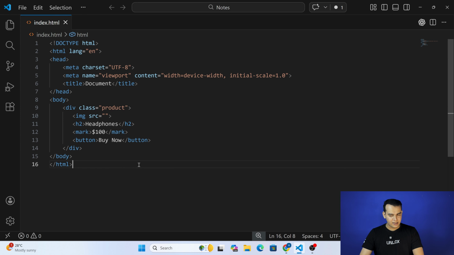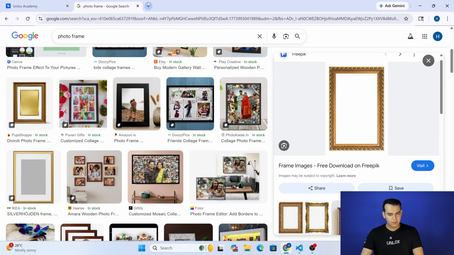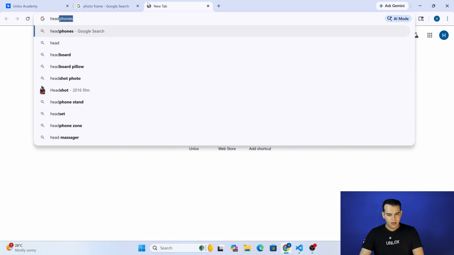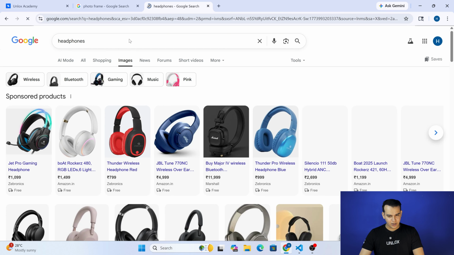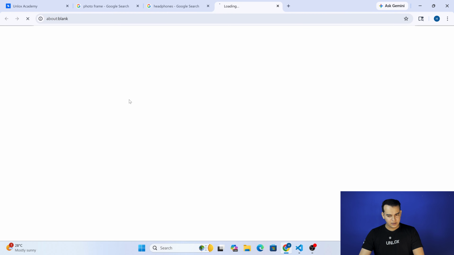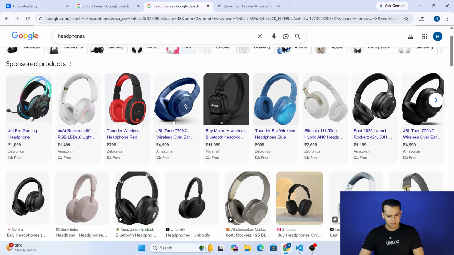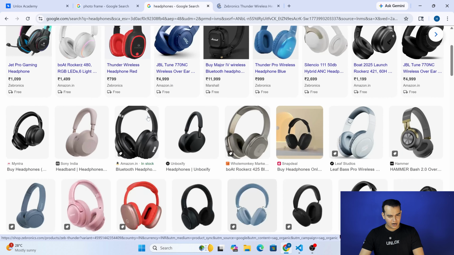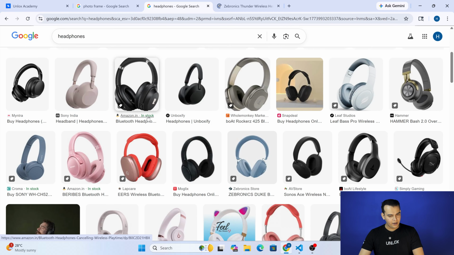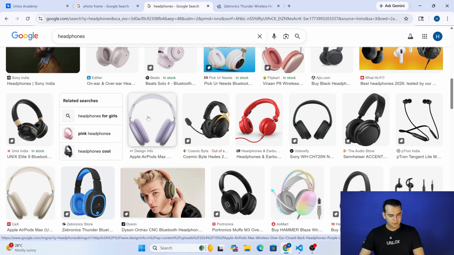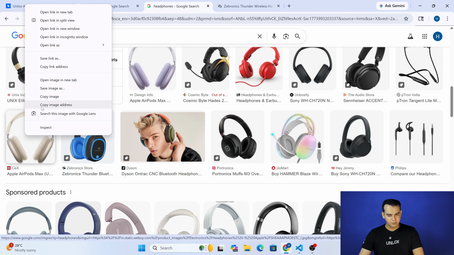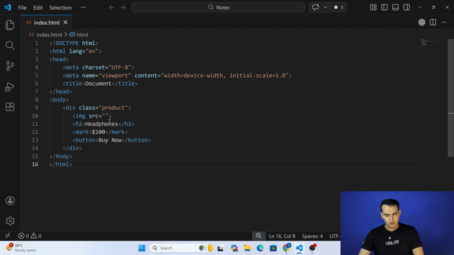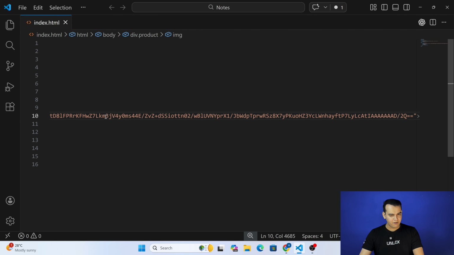Now let us quickly get some image from the internet. So I want the image of a headphone. So I will be going to headphones and click on images. As you can see, I have multiple images. Whatever image I want to add, I can easily add it through the internet. Suppose I want to add this particular image. I just have to copy the image address and paste it between the source double quotes. Now the same image will be added inside my web page.